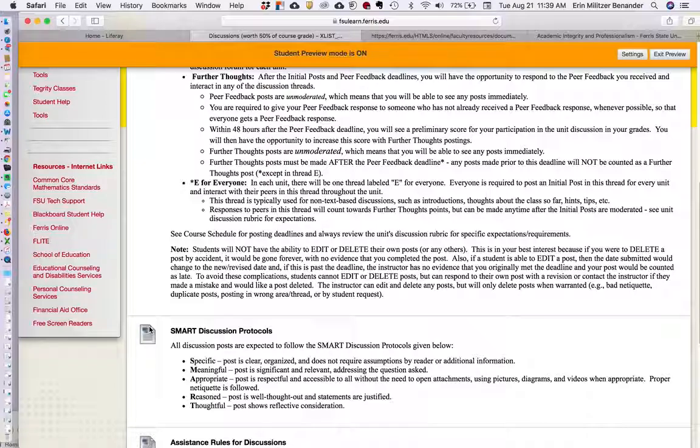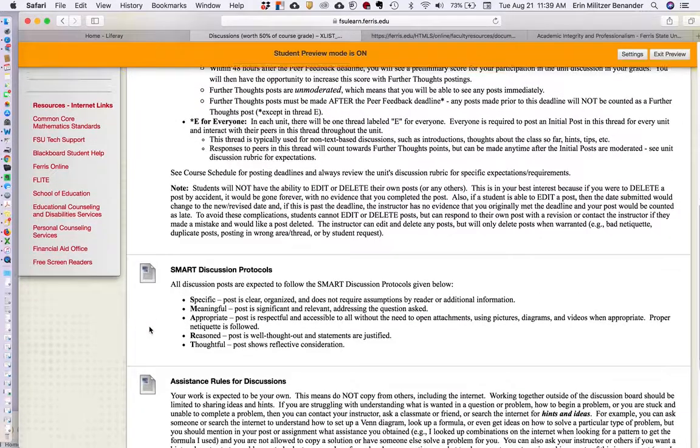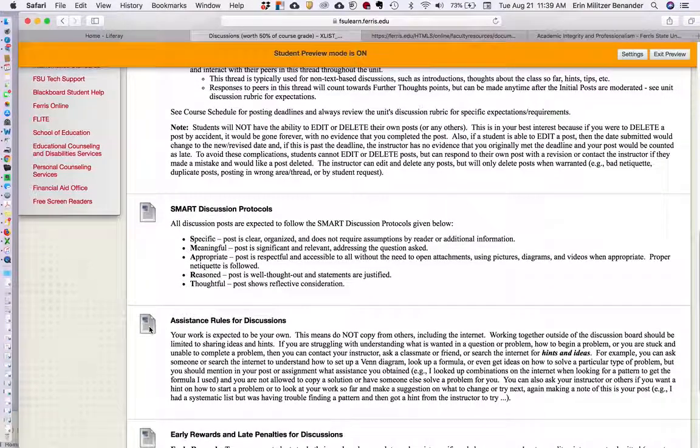The instructor can edit and delete any posts, but only deletes posts when warranted: bad etiquette, bad netiquette, duplicate posts, posting in the wrong area or thread, or by student's request. All right, all discussions you want to think about as SMART, okay? S, be specific: post is clear, organized, and does not require assumptions by the reader or additional information. You have to explain. Meaningful: post is significant and relevant, addressing the questions that are asked. Appropriate: post is respectful and allows access to all without the need of opening attachments, using pictures, diagrams, and videos when appropriate. Proper etiquette is followed.